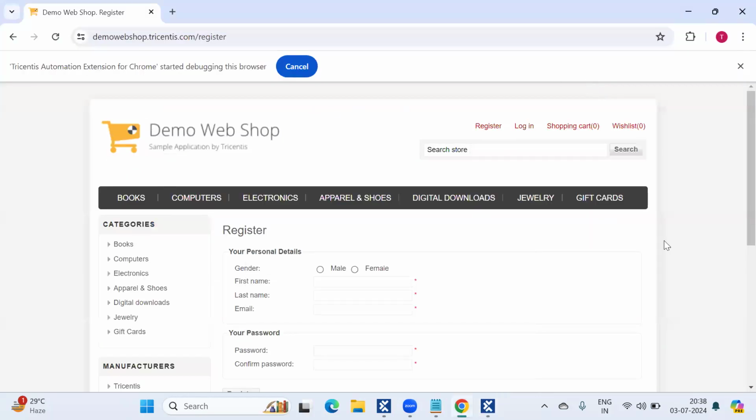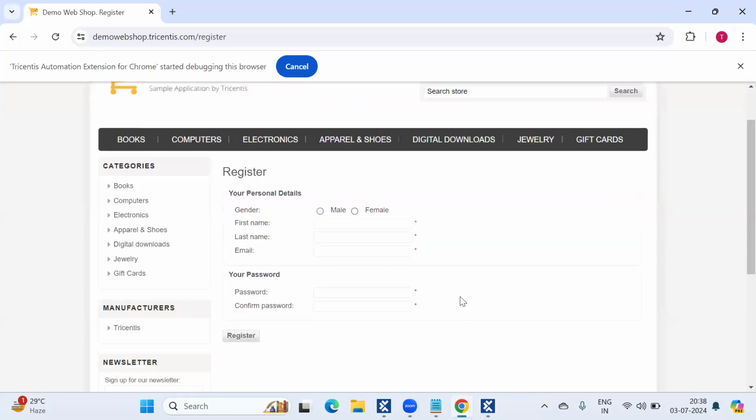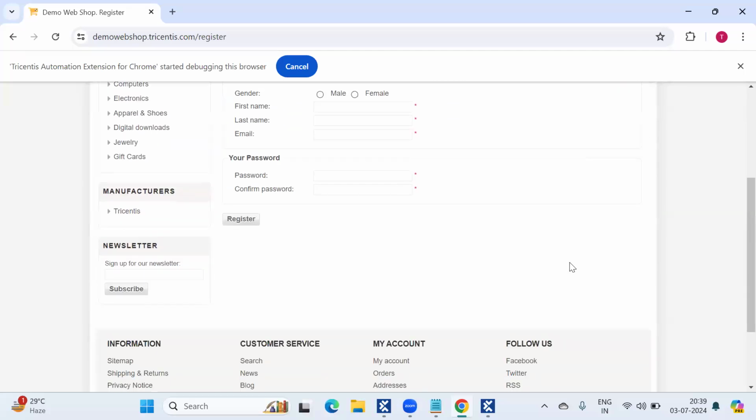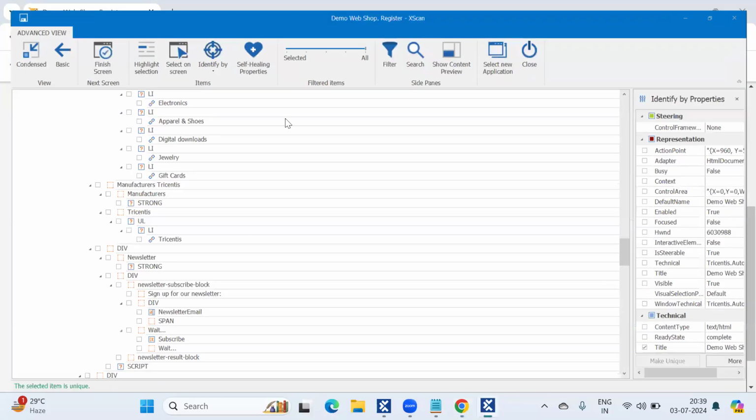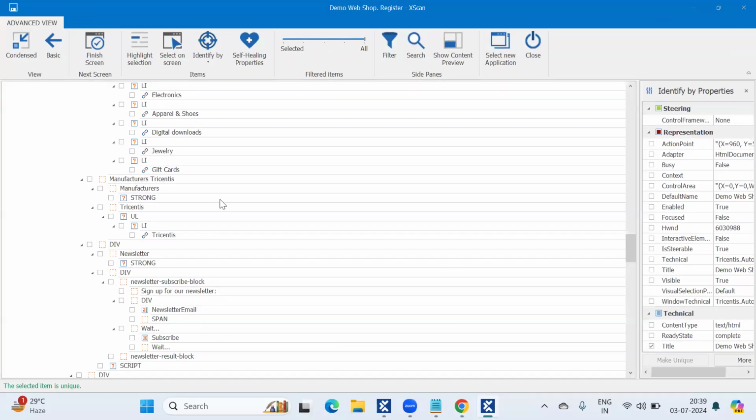That means in this page, only this page I am speaking about, whatever controls there are, whether visible or invisible, all the controls will be available in your XScan window.